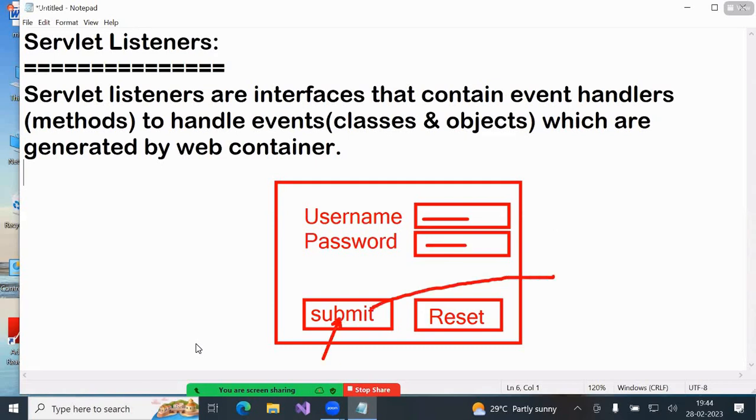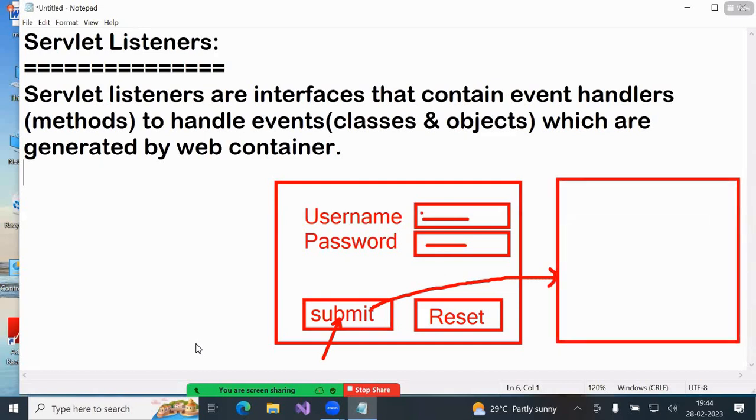Then your request passes to the Servlet. Like this you have seen. There is no need to write this, just listen. Login.html, and here LoginServlet.java. You observe in the login.html page, you typed the username, you typed the password, you clicked on the submit button. Then your request passes to the login Servlet.